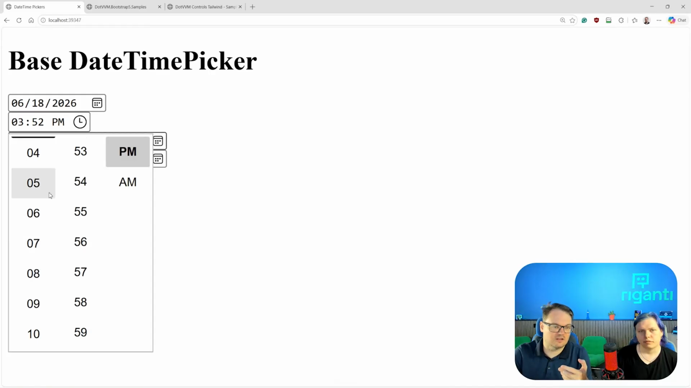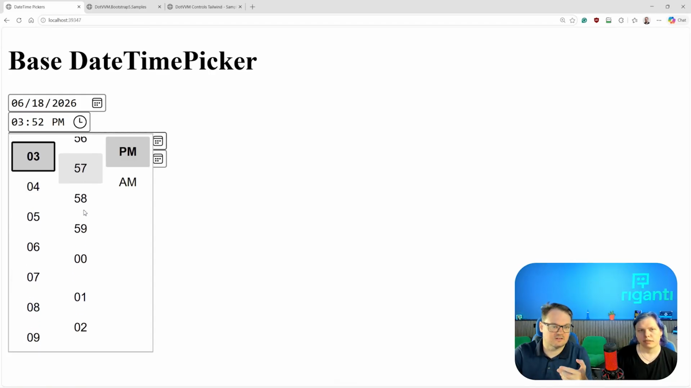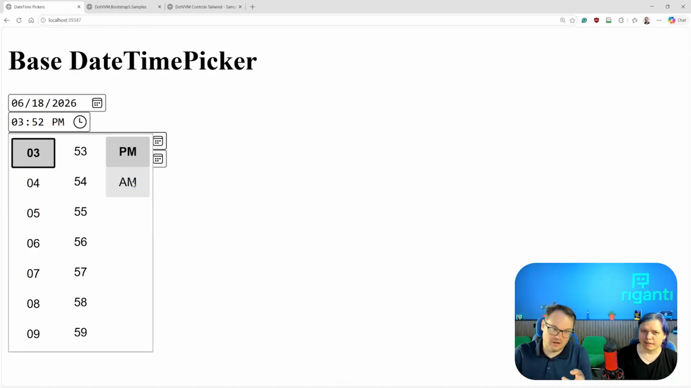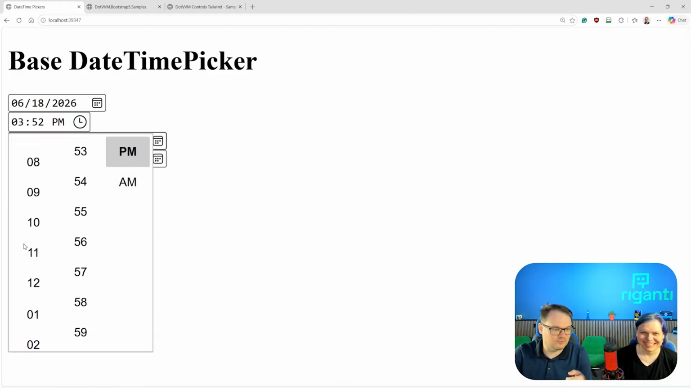Same applies to a time picker. This is the experience which you have. Again, this AM/PM depends on the culture. In Czech, for example, we don't use that. We don't know what this means. We have 24 hours. Yeah, why not?